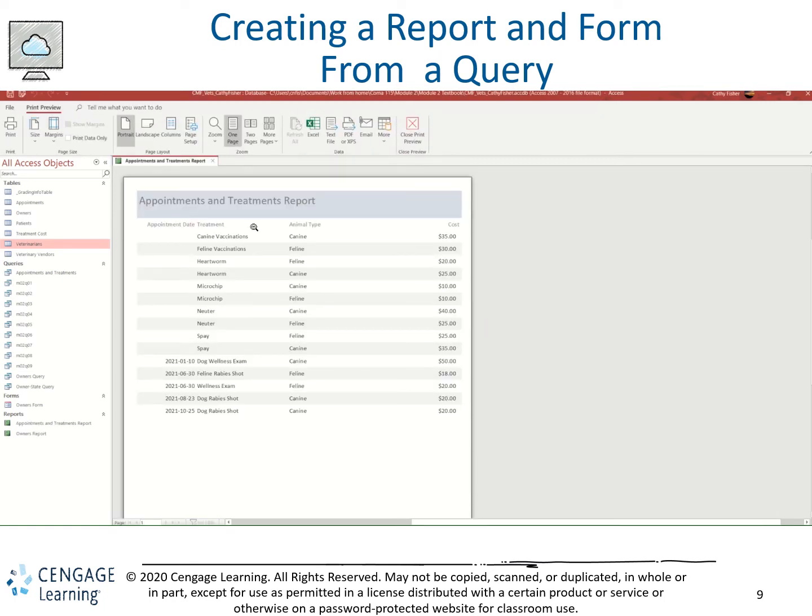Okay, so my appointments and treatments report shows all of the treatments that are available and the appointments that are coming up for that and what their cost is. And it's already been saved. You'll notice down here on the report side, it says appointments and treatments report. Okay, so we've produced a report.